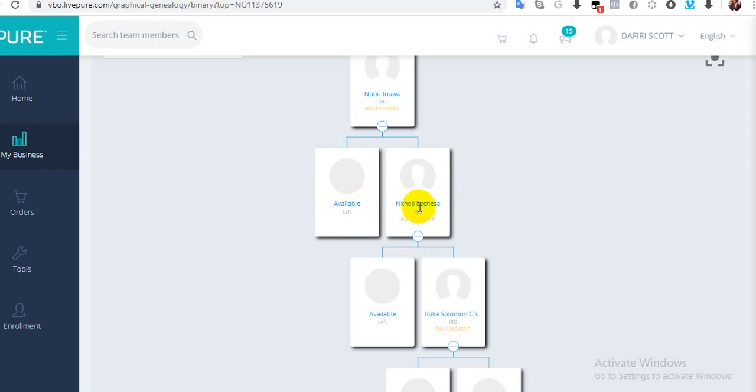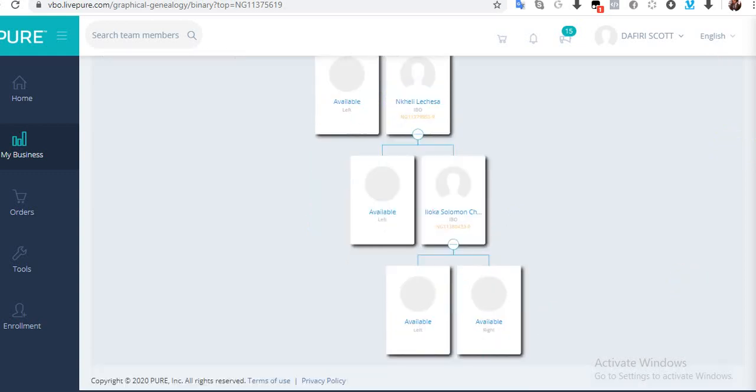I can do the same thing for Nkele Lekesa. Truth of the matter is that this space is available. I can decide to register this person here and still eventually specify that Mr. Nuhu is the direct sponsor, the person who is directly referring him. I can do that, but this is where I want to go. So I simply click here and do the registration.